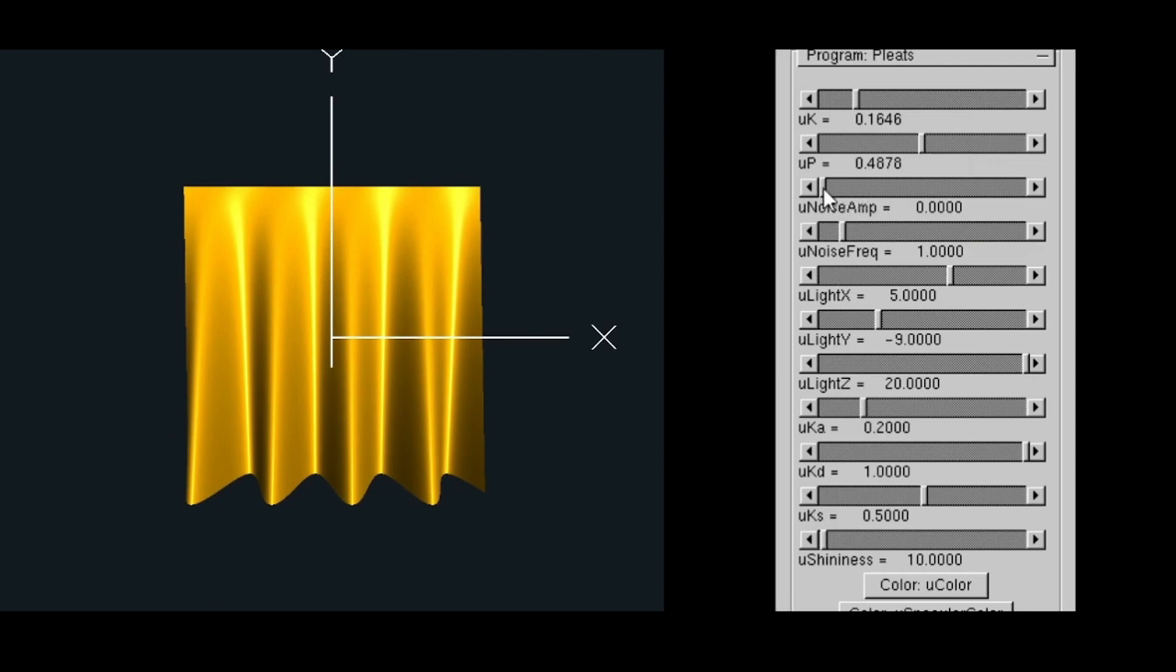And now for the uNoiseAmp and uNoiseFrequency. If I increase the amplitude, you'll start to see some noise on the pleats. And if I increase the frequency, however, then the noise will further increase and give this very textured appearance.